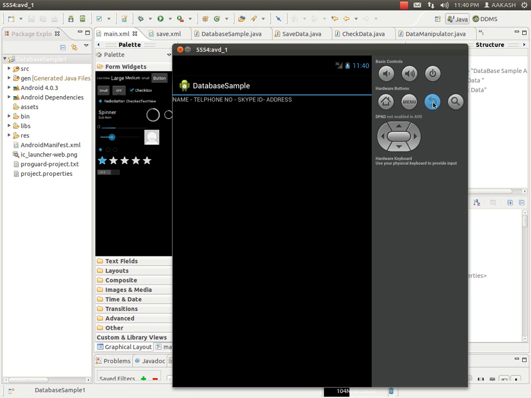This is a simple application for saving data and retrieving data from the database.